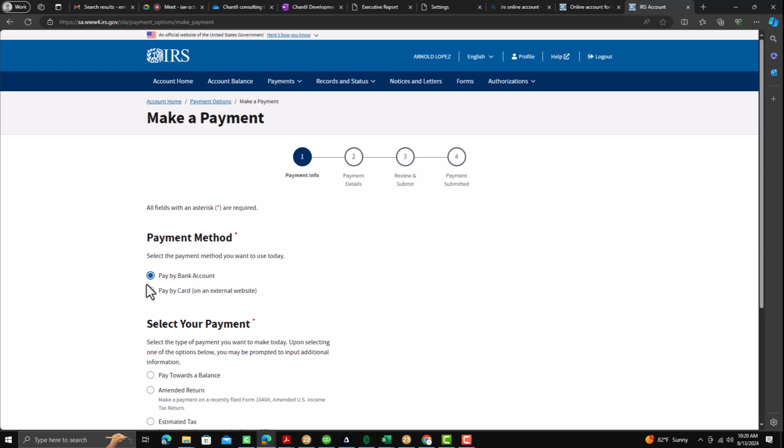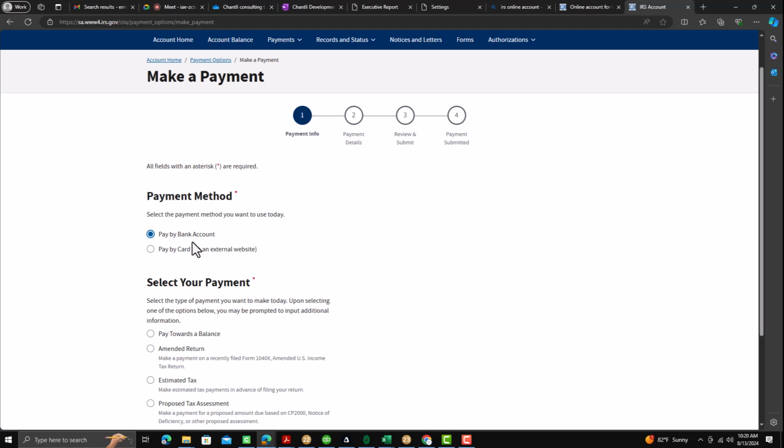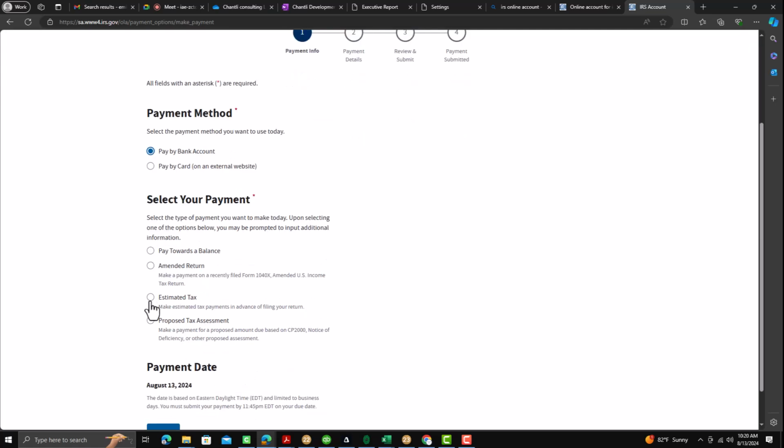And it's a four-step process. First, payment method. So we're going to pay by bank account. Next thing we're going to select is what type of payment you'll be making. This will be an estimated tax payment. So I'll click that option.